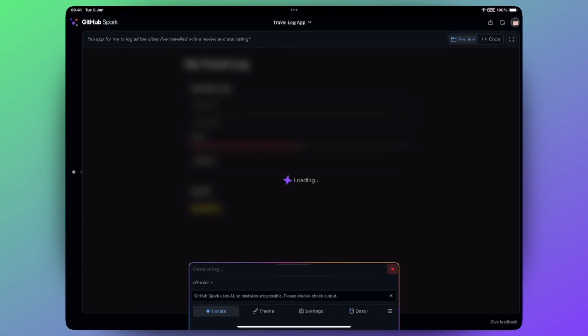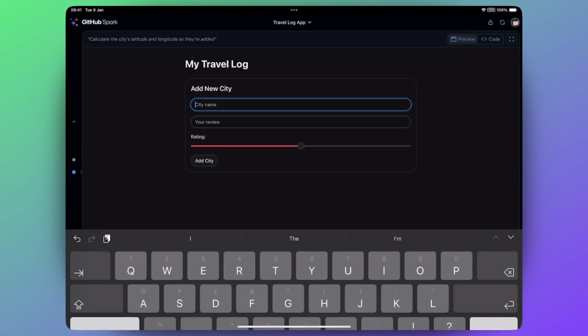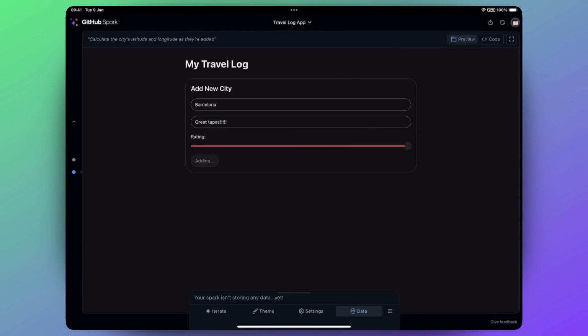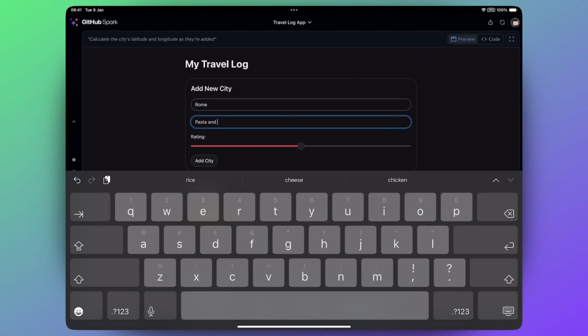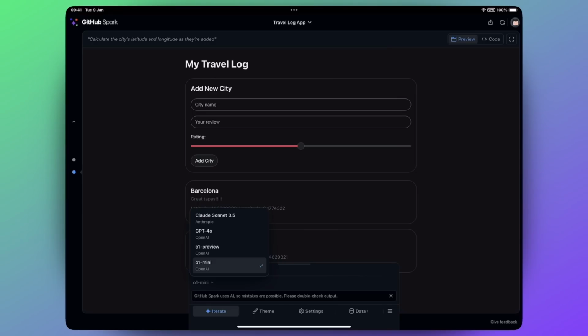Now this looks like a good start, but let's iterate on the idea by capturing the latitude and longitude of a city. Now we already added some data, but it has no latitude or longitude. So let's click on the Data tab and delete it. By the way, notice how it's storing state without us having to manage any databases or connection strings. Cool, so let's add some more reviews. Looks like the coordinates have been calculated, so let's iterate a bit further.